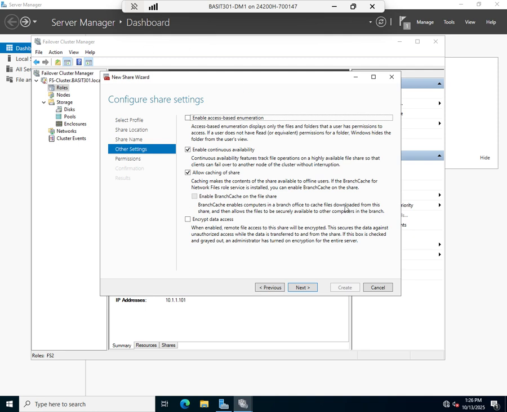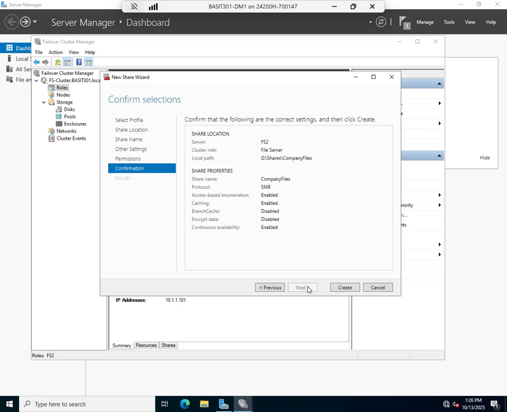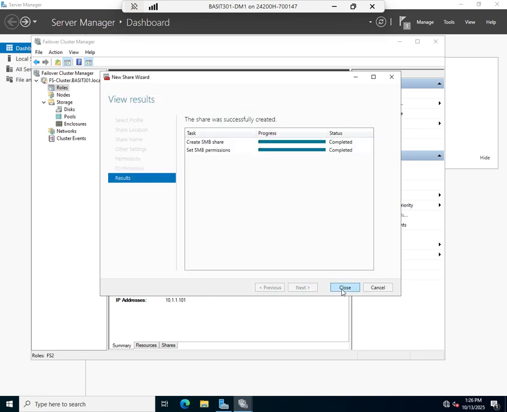Now, here's where this is different. Typically, when I do this, I can enable access-based enumeration, allow caching of share, and encrypt data access. But now, because I'm doing this on a cluster, I have the option to enable continuous availability. Track file operations on a highly available file share so that clients can fail over to another node on the cluster without interruption. And that's the whole reason I did this. And I'm going to go ahead and enable access-based enumeration just because I like to. So I'm going to click Next, set my permissions, and create.